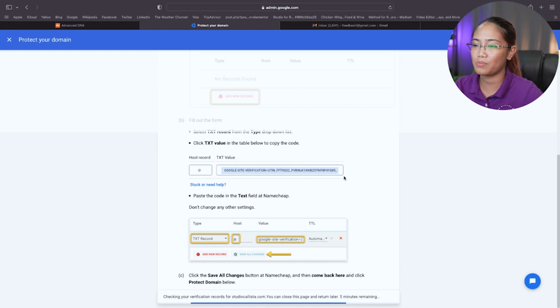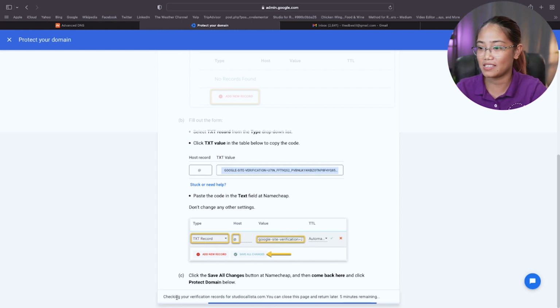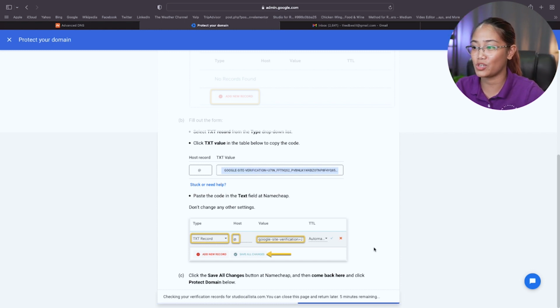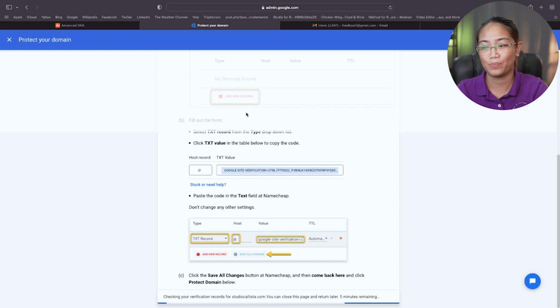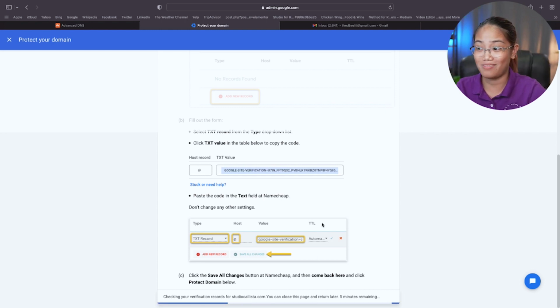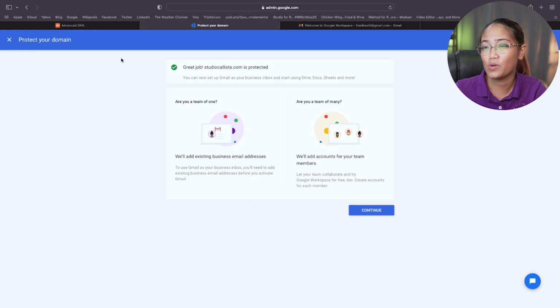I'm going to click protect domain and it says here, checking your verification records for studiocallista.com. You can close this page and return later, 5 minutes remaining. So we're gonna have to wait for that. Lucky for you, you don't need to, because I'm gonna pause this video. Okay, so it's done protecting my domain. Great job, Studiocallista is protected.